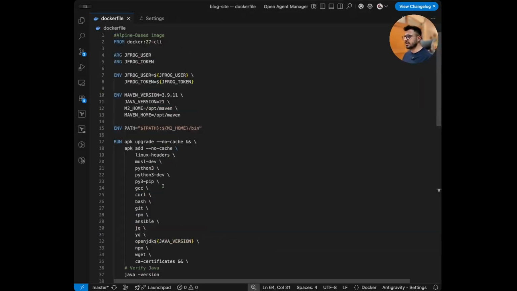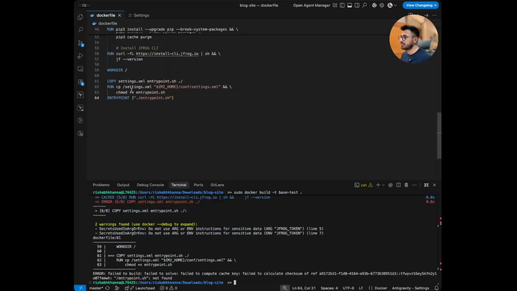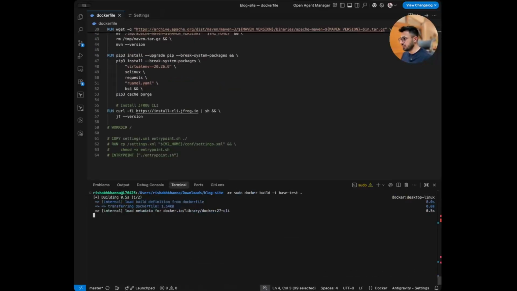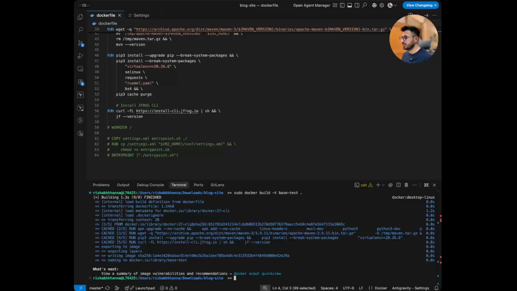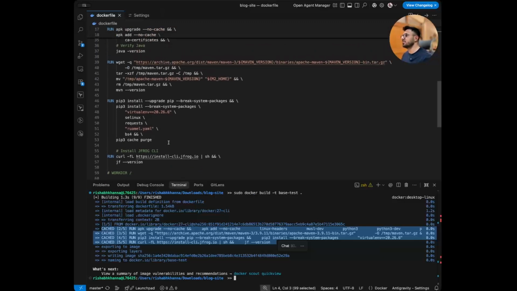So in summary, this container is a fully self-contained CI build agent. And as you can see, we got one error, because I don't have these files in my local as of now. Comment it out and then try to build it again. It will be able to build that image. It has picked up some cache layers because I have built this image already in my system. I was just trying to show this to you.